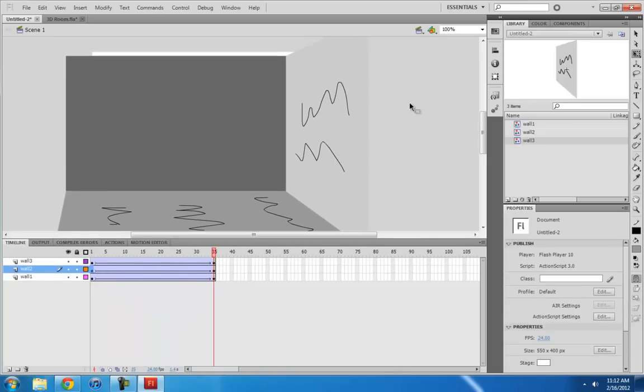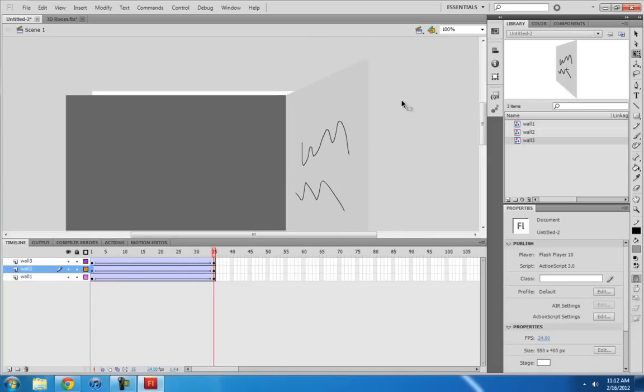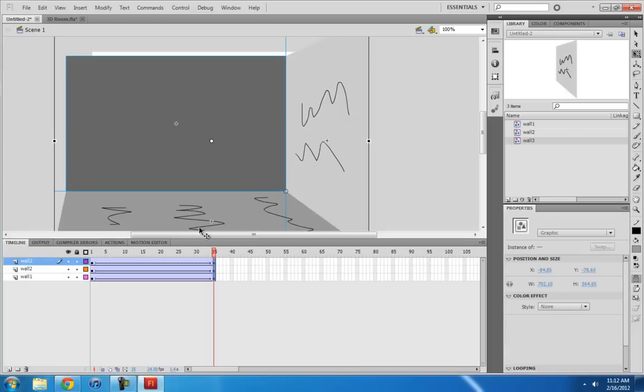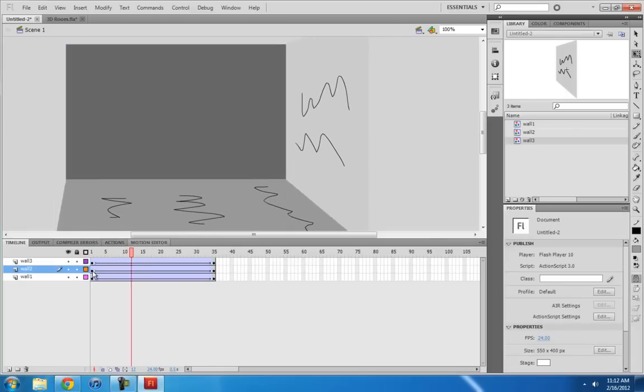There we go. So in this case, it goes off the screen, so maybe I'll just move them up a little bit. Yeah, so it's just a simple angle change.